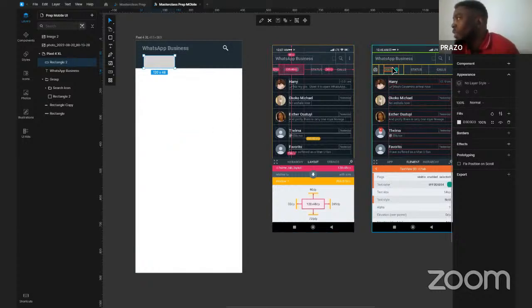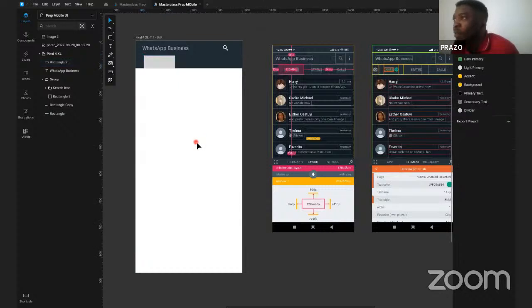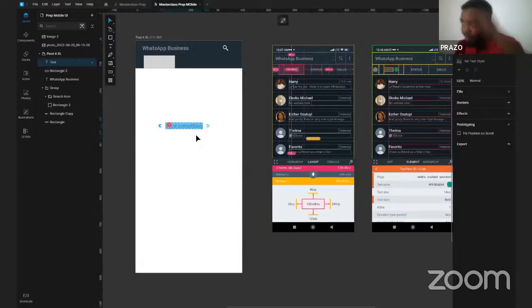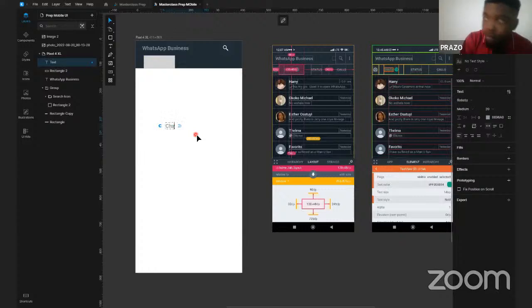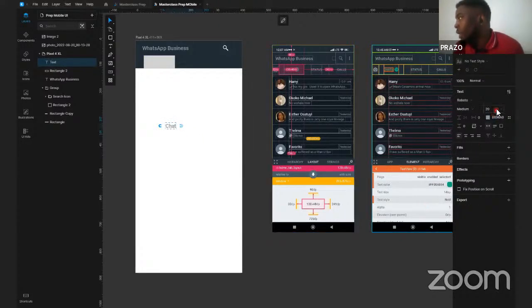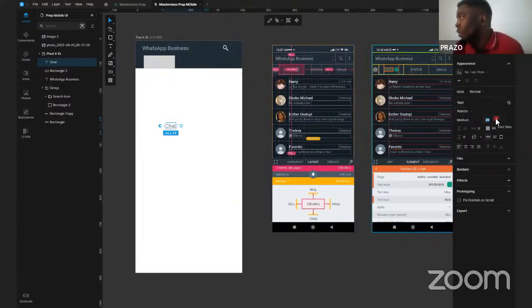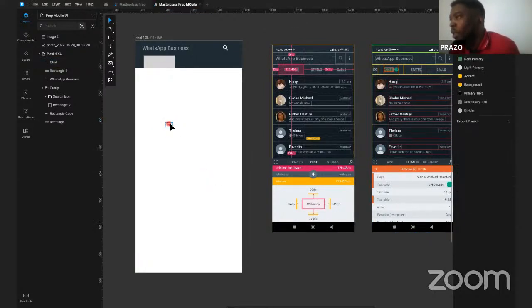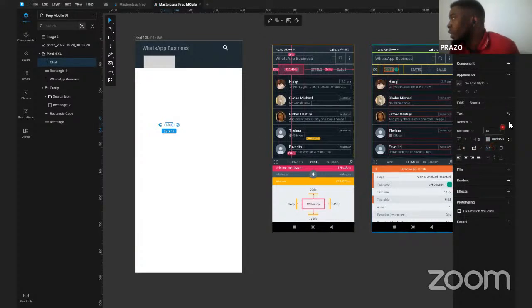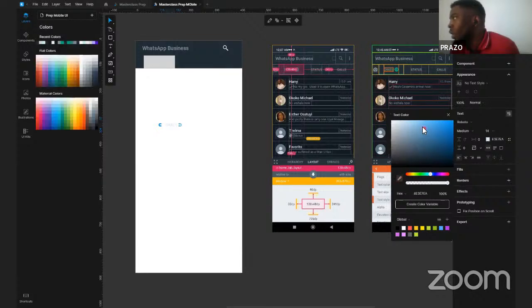So we come here and under charts. So chart is 14 pixels. Okay, so we type charts. Charts, we make it 14. So we make it 14 and we make it all caps. So instead of having to come and type this color code, we can just come here and click on this color here.